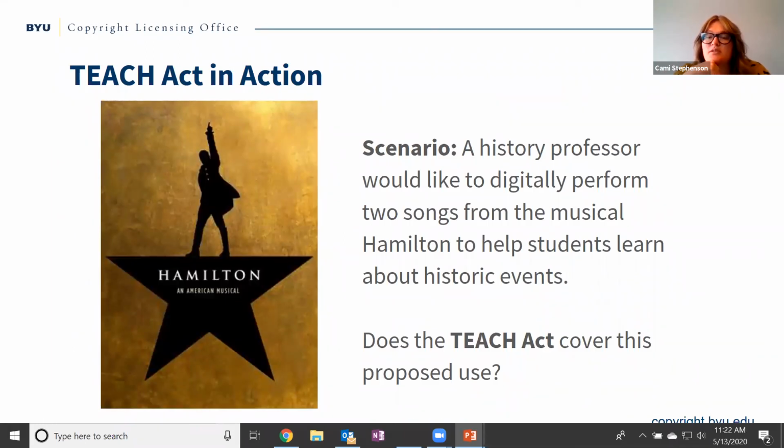So this last one, if we have a history professor who wants to digitally perform 2 songs from the musical Hamilton to help students learn about historic events, would the Teach Act cover this proposed use?